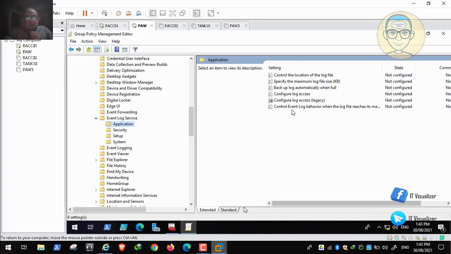And then control event log behavior when the log reaches its maximum. Here you can back up the log automatically when it reaches the maximum size, and you can tell the event viewer how to deal with the event log when it reaches the maximum size. So it can delete the file, it can override the file, it can back up the file, it can create a new file. All of this we can control from here.